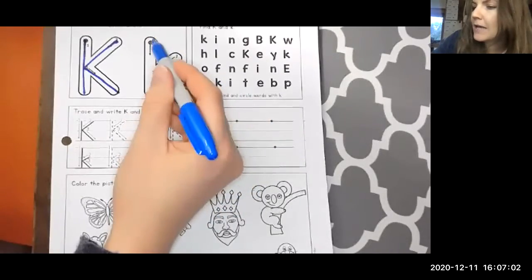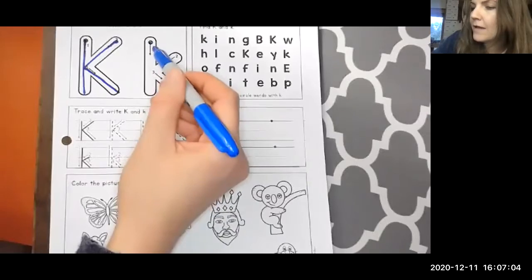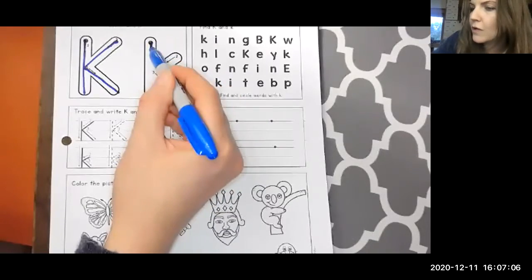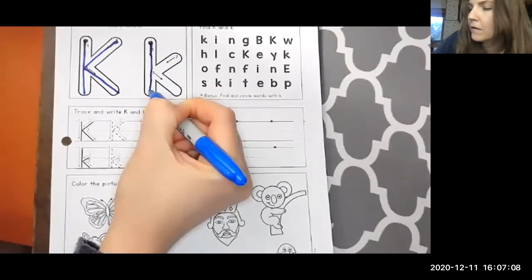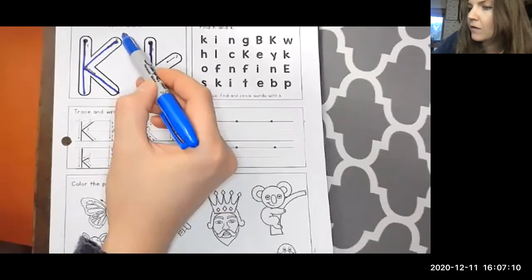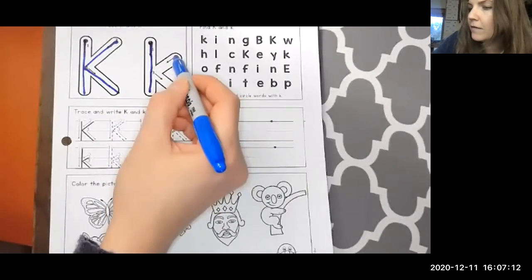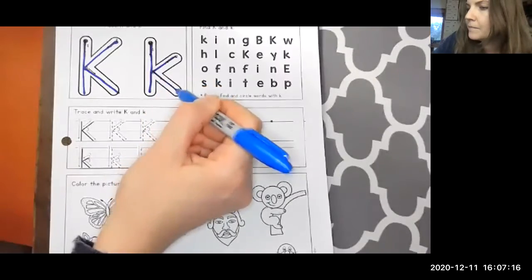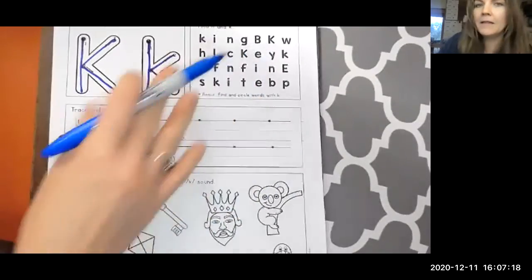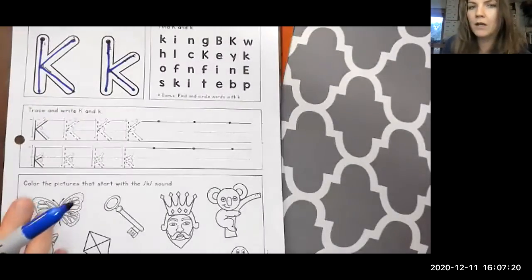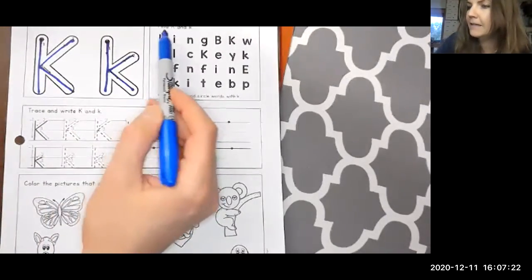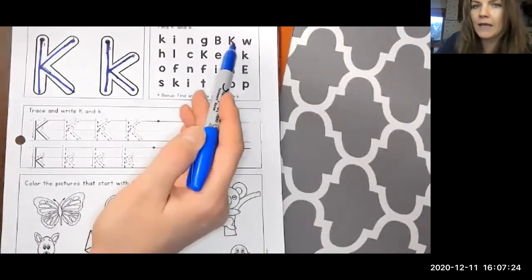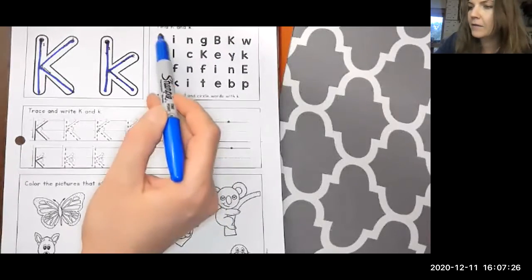Let's do our small K. Start where that dot is always, and there's the one with the arrow. We go straight down. Now see how up here we started all the way at the top line? Well, here we're going to start lower. 2 and 3. Now, in this box, we've been working on finding the letters. So big K and little k. There's a big K. There's a little k.